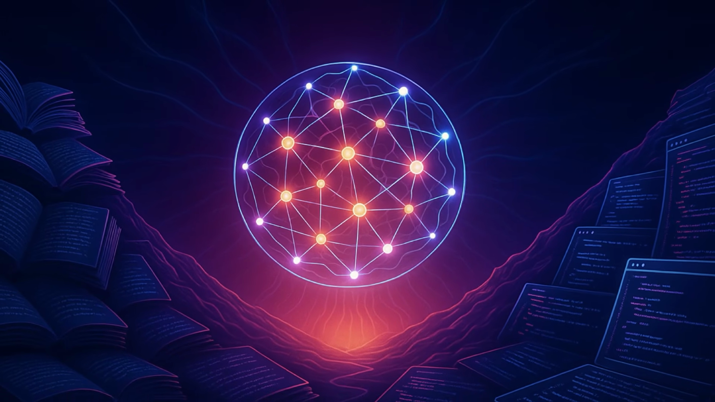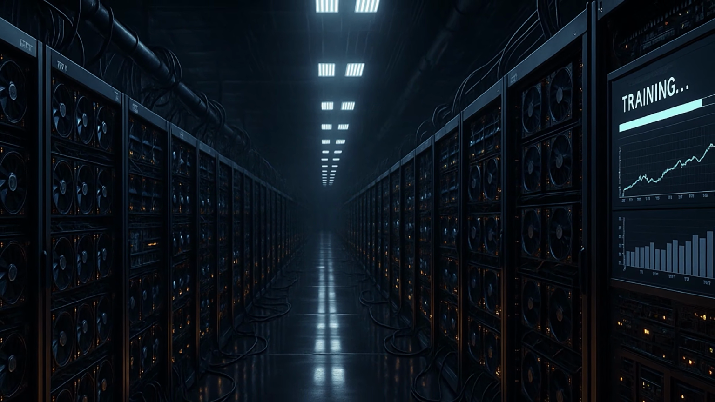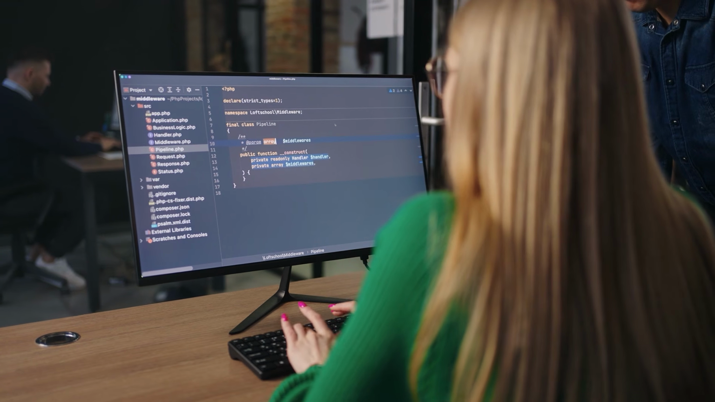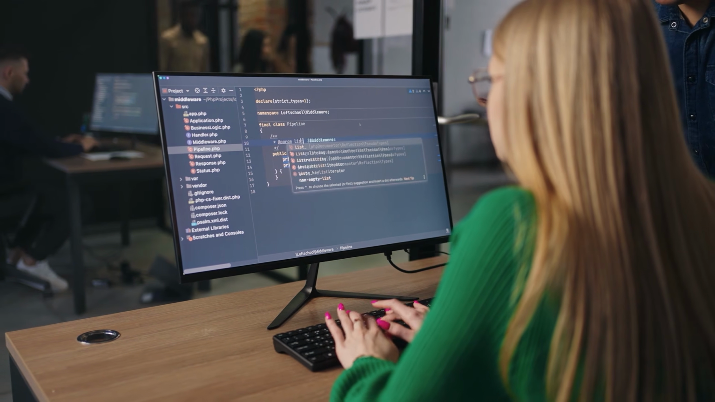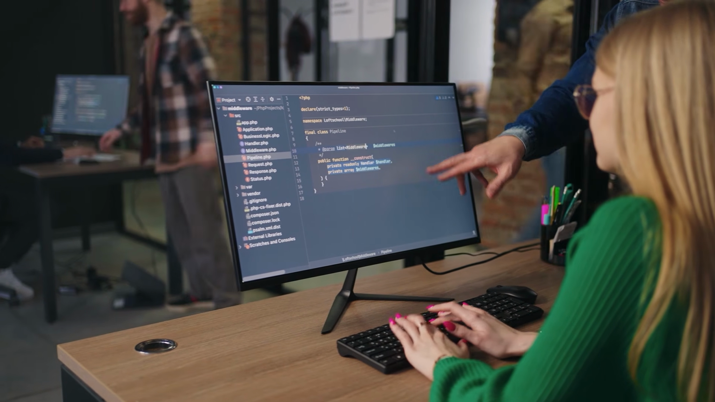Now, training a large model from scratch isn't just about data. It also requires enormous amounts of compute power. We're talking thousands of GPUs, weeks or months of continuous training, and infrastructure that only a handful of companies in the world can afford. That's why most of us don't train models ourselves.